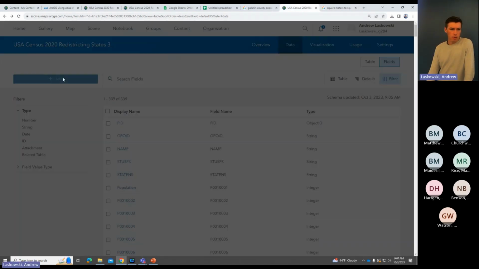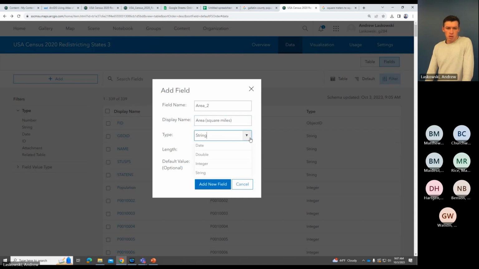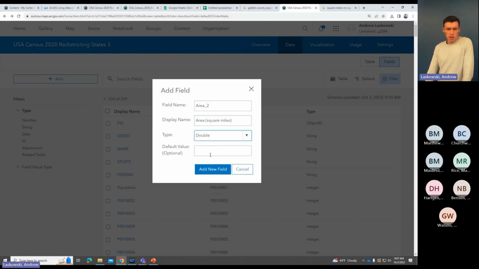And as you might expect, we're going to need to add a new field, area. Let's call it area 2, an area in square miles. We are again going to want a double here because we're going to want a number with decimal places, and we're going to add that new field.